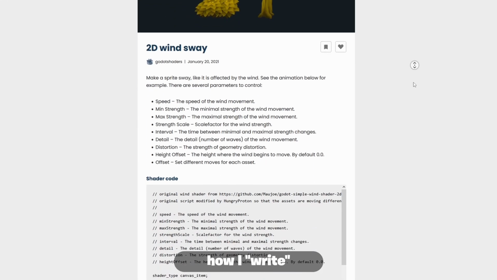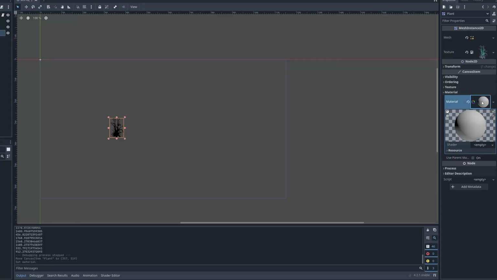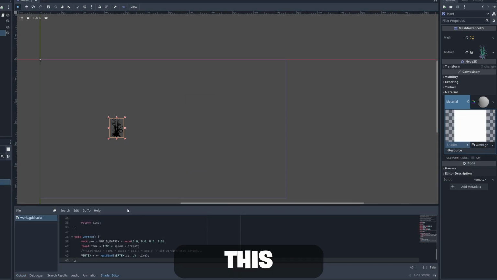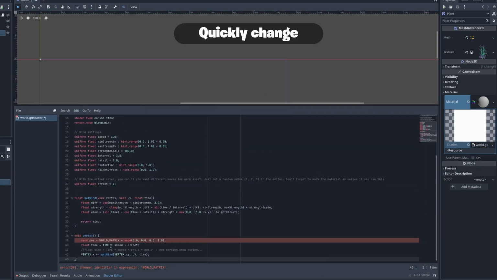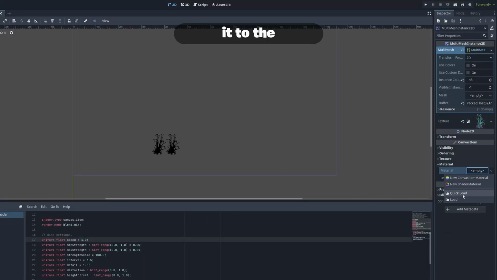Now I will show you how I write shaders. This is how I write shaders. Quickly change world matrix to model matrix, tweak some shader uniforms and apply it to the multimesh.